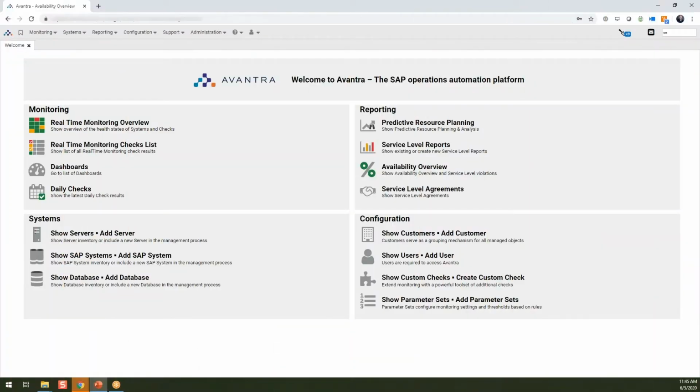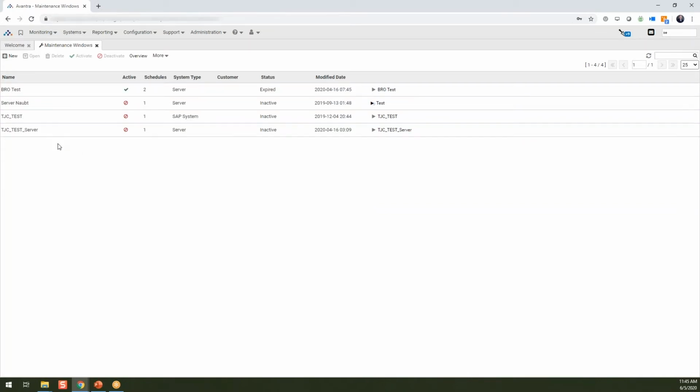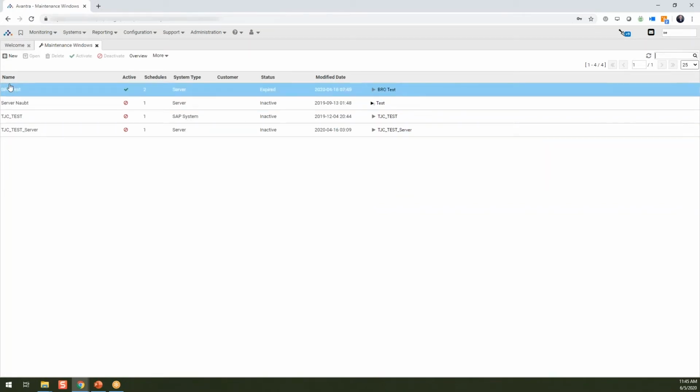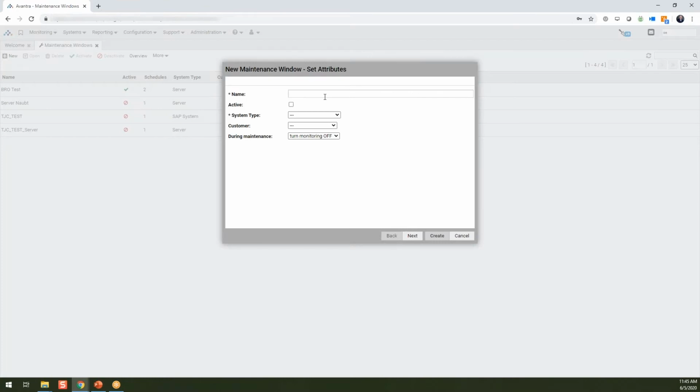To begin, we'll go to our configuration and select our maintenance windows. You'll see here a set of maintenance windows that we've already built in our training system. I'm going to create a new one by selecting the new button here, and I'm just going to call this our training maintenance window. And this is going to be for an SAP system. And we'll keep the customer open here.